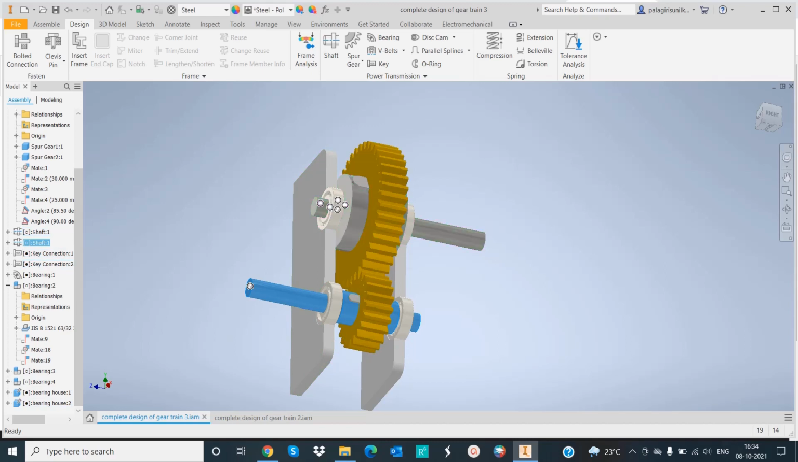Now you can see how it works. When you rotate the shaft, automatically the spur gears will rotate. So this is the entire thing, how to design a gear train with Autodesk Inventor.